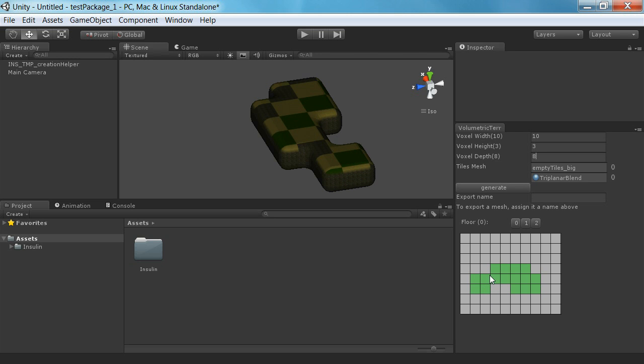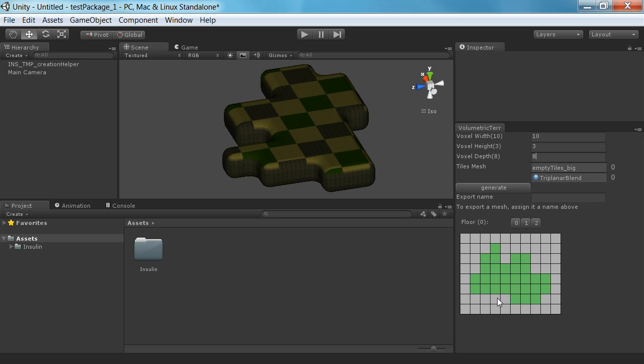And this is the first floor of the terrain. For example, I'm going to create this little nice terrain right here. Alright, and here are the floors. This is the first floor, this is the second floor. These are the tiles of the first floor that are occupied, the ones with the little green square in them.